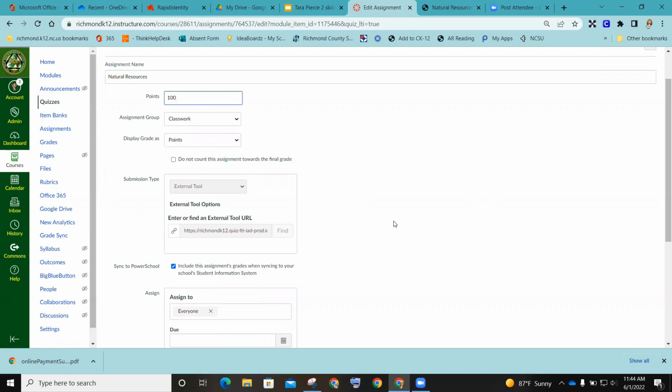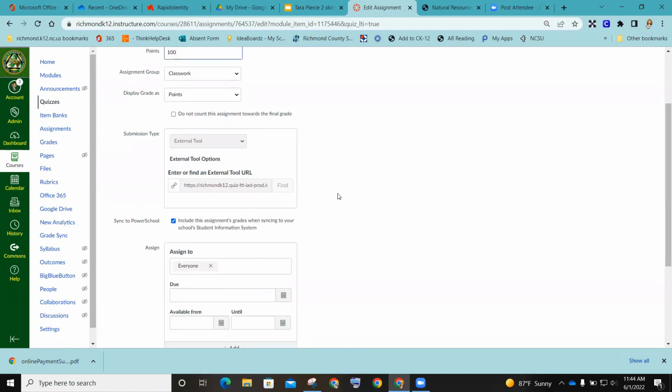I'm going to leave that submission type alone because it's already saying it's going to be my quizzes, next or quizzes 2, whichever one, the new quizzes format. It's been called several different things, but it's already set for me. If I want to sync this to PowerSchool, I'd have this turned on. I'm not going to sync anything.